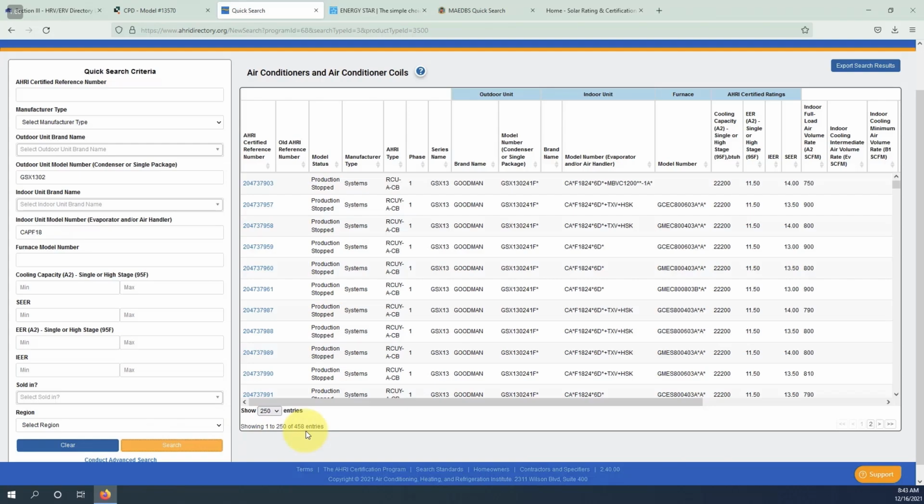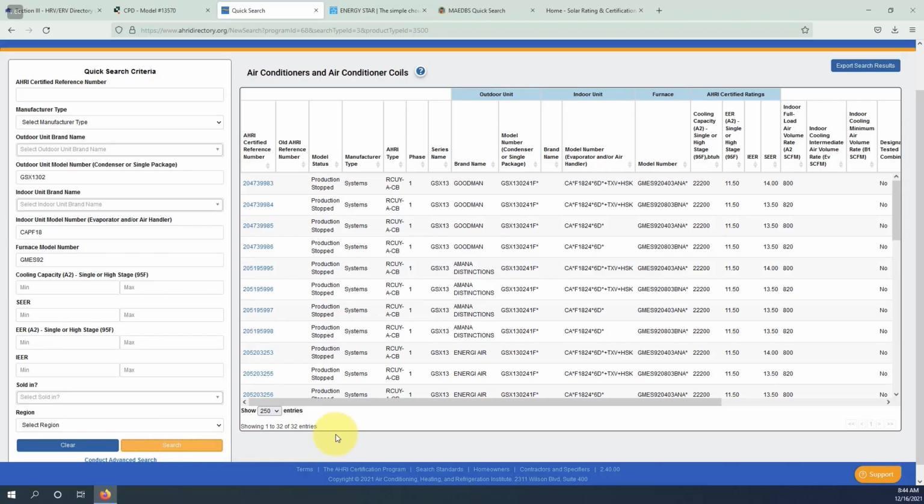Okay, we found 458 entries. There are several of them with a GME furnace, so we're going to go ahead and stick the furnace model number in there too, see if we can find a matched set on all three. GMES92. We'll start with that. Okay, we're down to 32 entries, and let's see what we can do to further limit our search. We can add a few more digits to our condenser. Let's try that, 130241. Oh, still 32. Our coil, CAPF1824. Oh, we're still at 32.